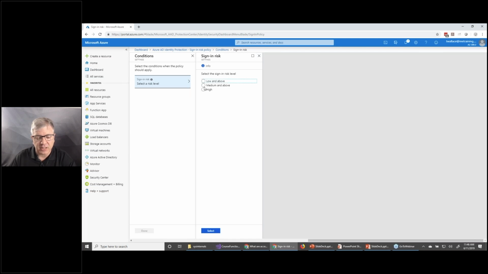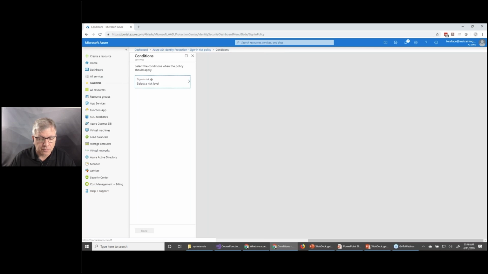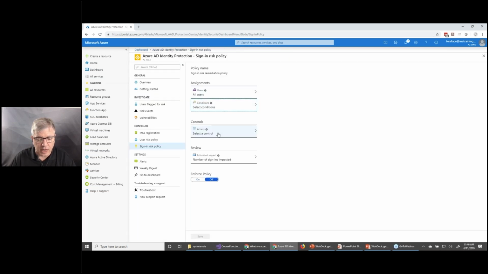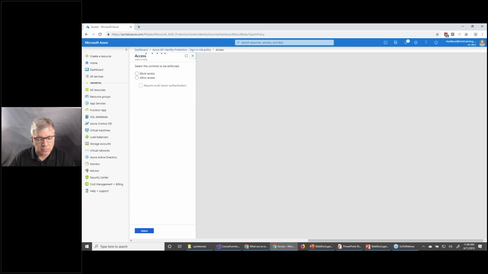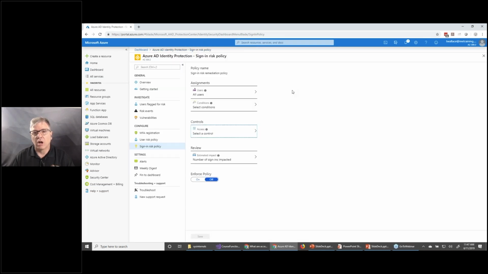I've just got my risk conditions. I mentioned the risk conditions over on the conditional access policy; this is within identity protection itself. So I've got low and above, medium and above, or high. And then I can set up access controls. Again, you see a similar interface. I can block access or allow access, but if I allow access, I can also require multi-factor authentication. And that's kind of the payoff of heading over here. All right, that's it as far as a tour of multi-factor authentication and conditional access policy.